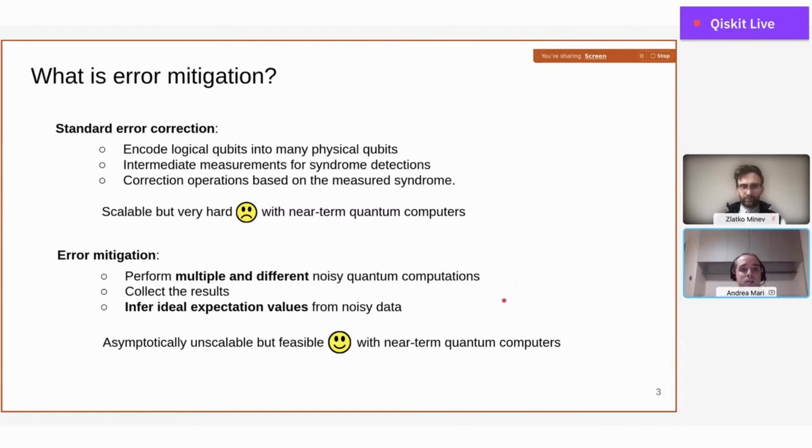In standard quantum error correction, one typically encodes logical qubits into many physical qubits, then performs intermediate measurements to detect errors, and finally, as soon as you detect an error, you apply a recovery operation. This is very nice because it's scalable. In principle, you can obtain a fault-tolerant quantum computer in this way. This is a very important and well-established result of quantum information theory.